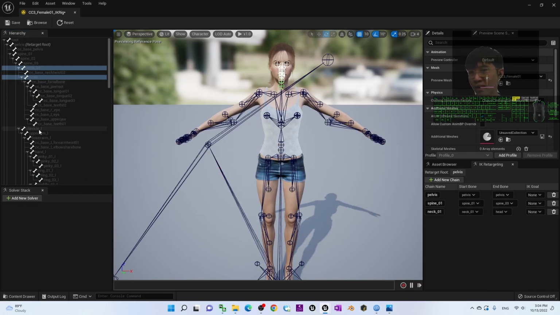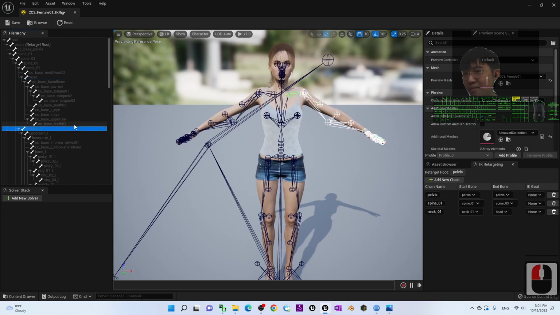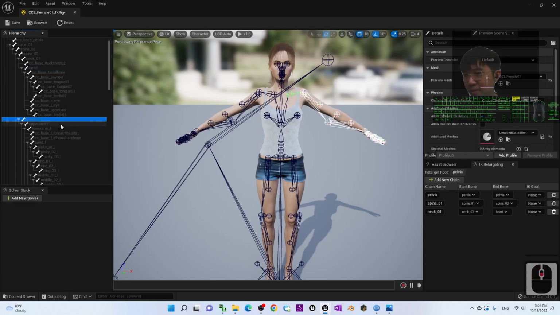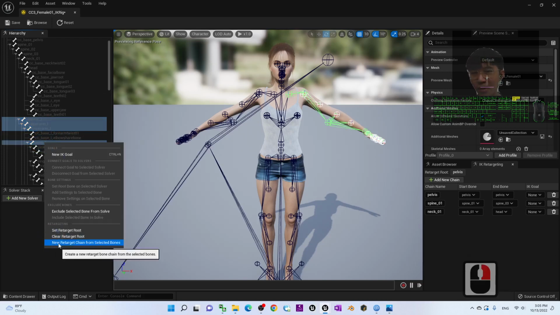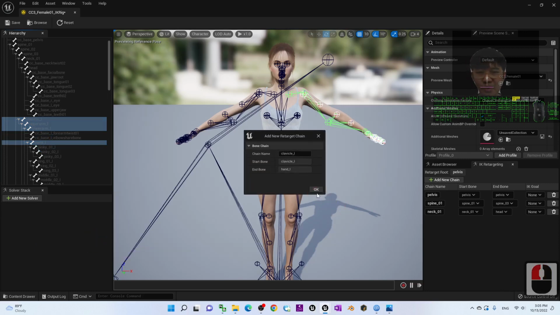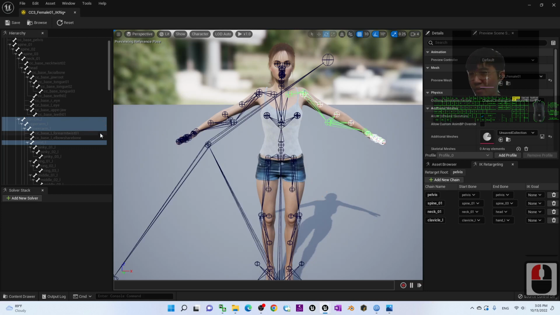Next, click the clavicle L. Then, hold the Control key, click the upper arm L, lower arm L, and the hand L to make sure they are already selected. Right click it, choose new retarget chain from selected bone. Click OK.